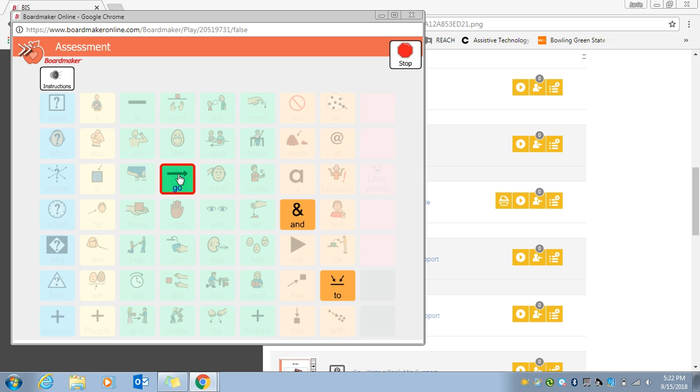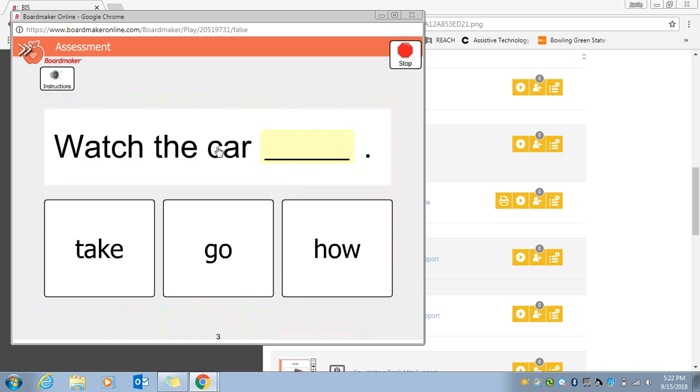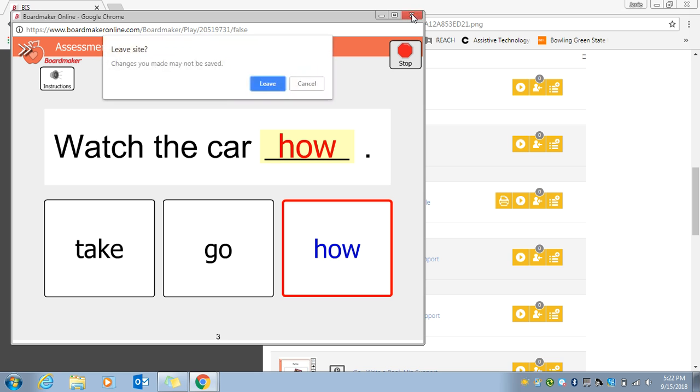So you keep going through and you answer the questions. Find the word that fits in the sentence. Watch the car. Yeah, and I don't like the voice with it either. I really wish that I could change what the voice was. How? So I got it wrong. Watch. It just goes through and says it again rather than car. How? Give you that auditory feedback.